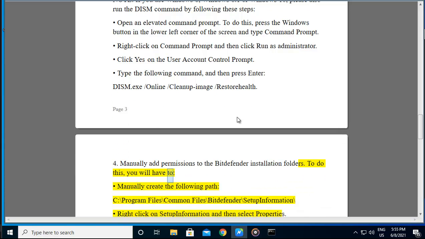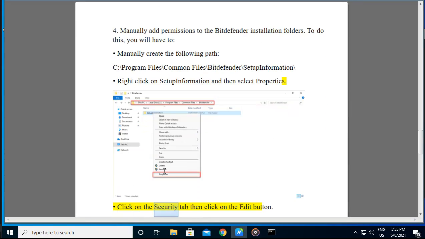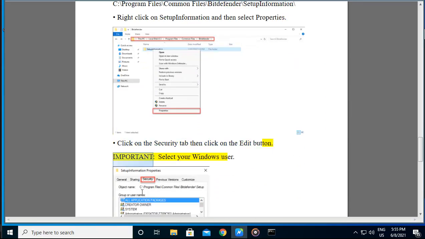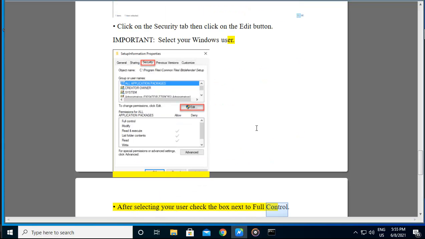4. Manually add permissions to the Bitdefender installation folders. To do this, you will have to go to the path C:\Program Files\Common Files\Bitdefender\Setup Information\. Right-click on Setup Information and then select Properties. Click on the Security tab, then click on the Edit button. Important, select your Windows user. After selecting your user, check the box next to Full Control.